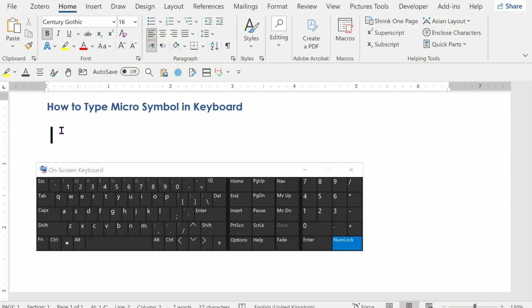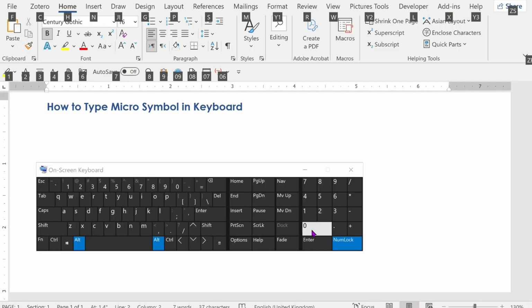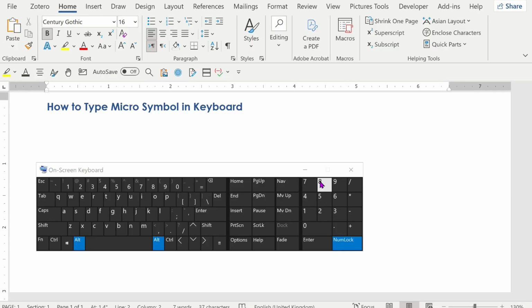So in the first method, you need to hold down this Alt key, and on the numeric side, you need to press 0, 1, 8, 1 and release this Alt key. This will instantly paste the micro symbol.